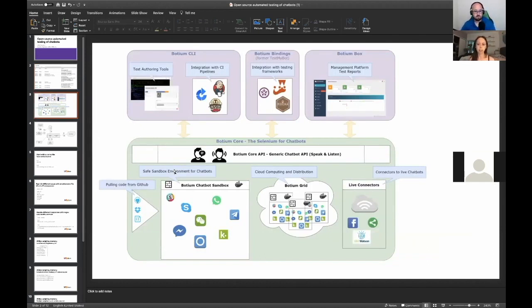It's an open source solution from Botium. It didn't cost us any money. I'll explain the benefits of it later, but here's how it works basically. It's open source on GitHub. Anyone can download it right now. It has a sandbox environment for your chatbots, and it can actually multiply those for parallel testing with its own grid. It has live connectors into things like Facebook and Watson, and then it integrates with these three things up here.